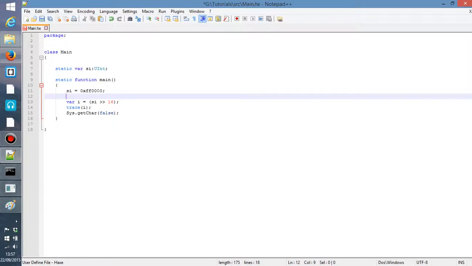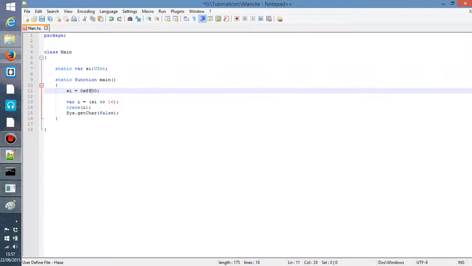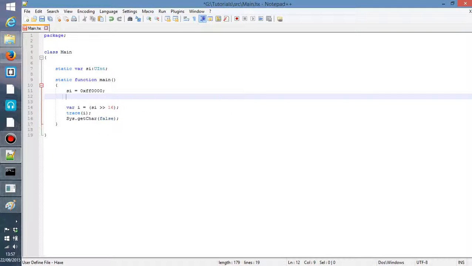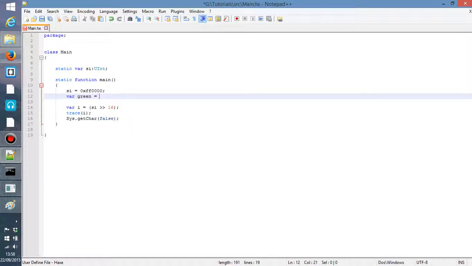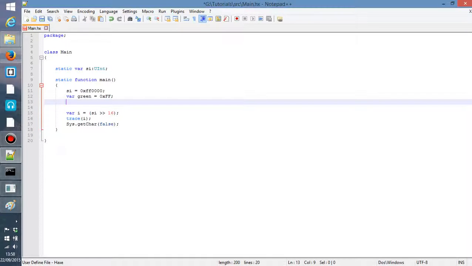What if we wanted to actually add another value? Let's say here, for example. That's also fairly easy to do. So what we can do is essentially create a mask. So I'm going to do var mask, essentially like saying green, because obviously the middle value is going to be green. So green, let's say that's 0FF, right?